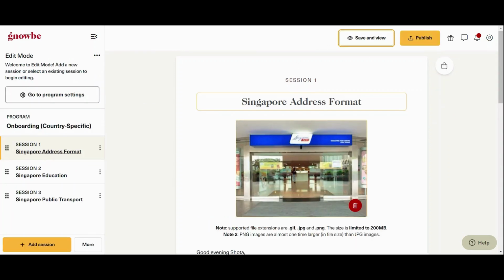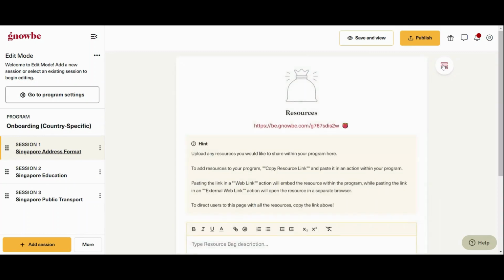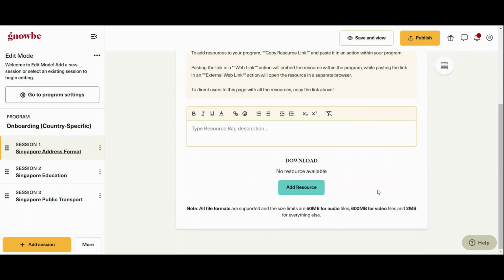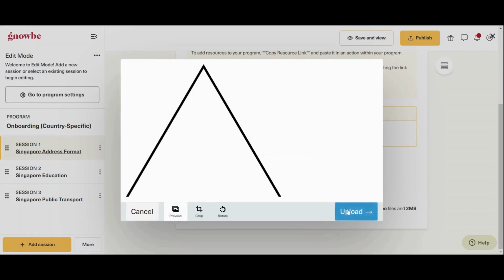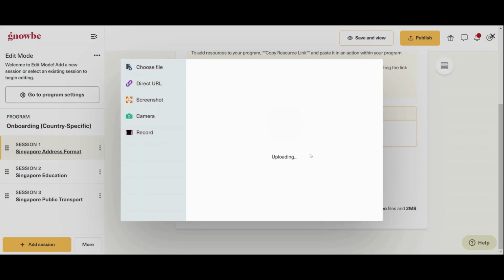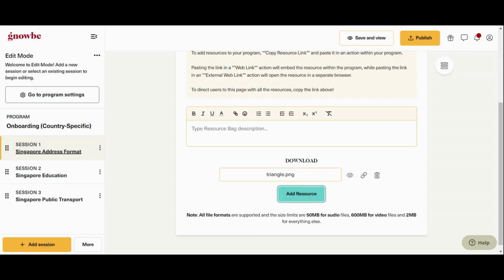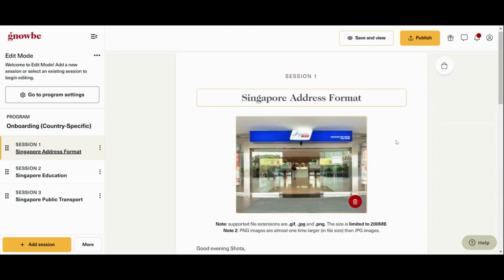First, go into edit mode of your program and click the resources icon found on the right side of the page. Scroll down and click on Create Resources Bag and add a resource. Upload your document. Once you're done uploading, copy your resources link by clicking the link icon. You can now paste this link anywhere in your program.